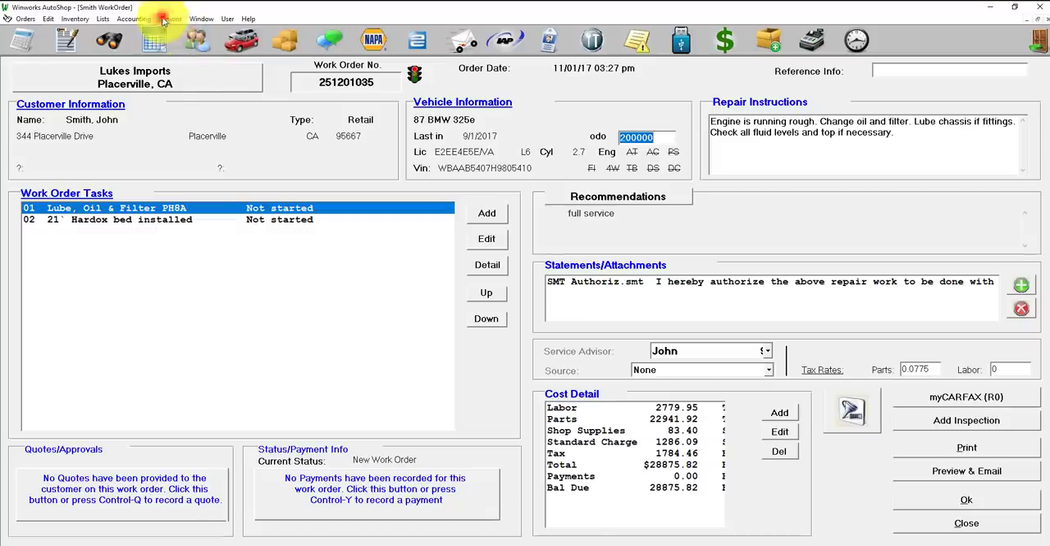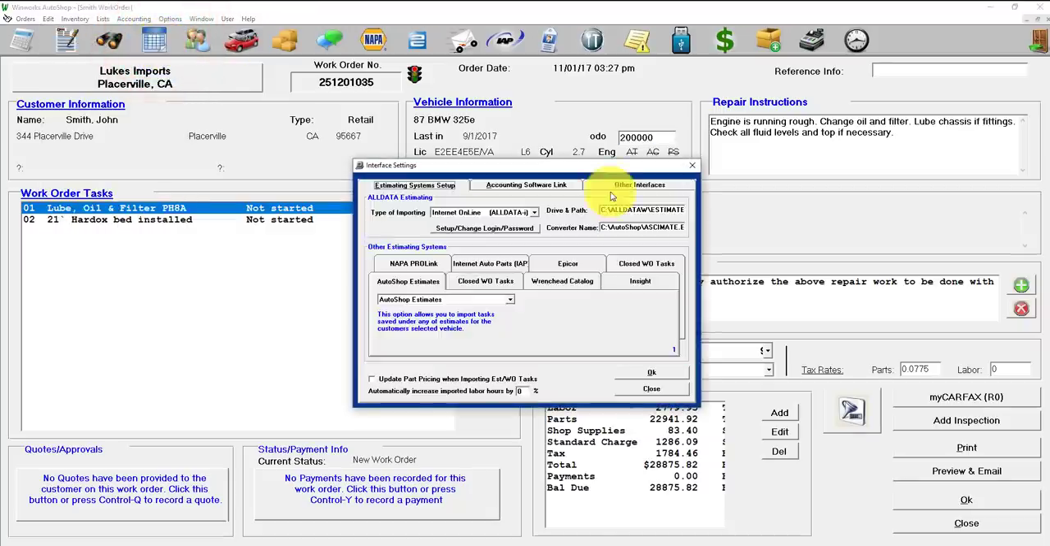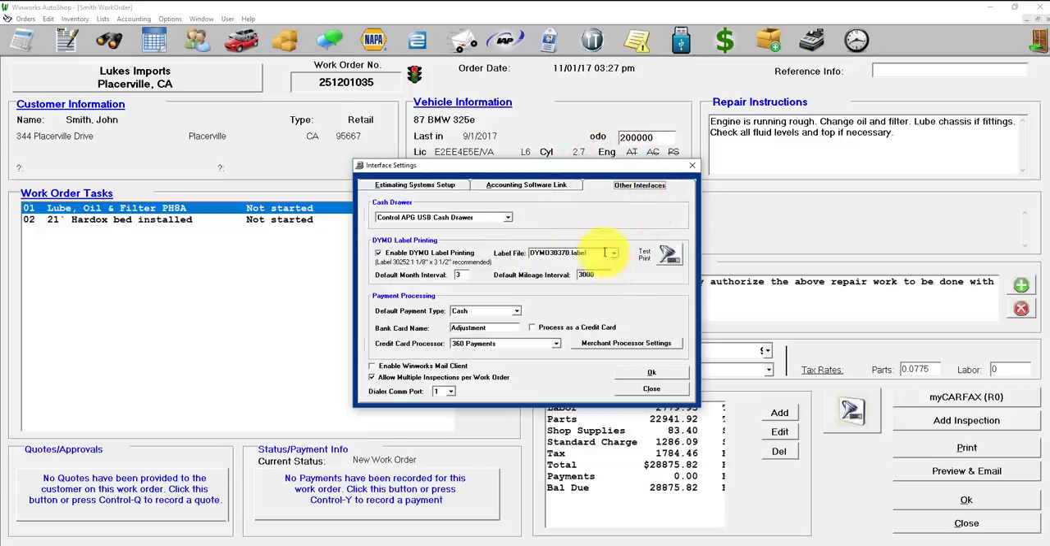So once you're back into Winworks, you can click on Options, Interface Settings, click on Other Interfaces, and select the Dymo 30370 label, or which other label you are using. Click OK to save.